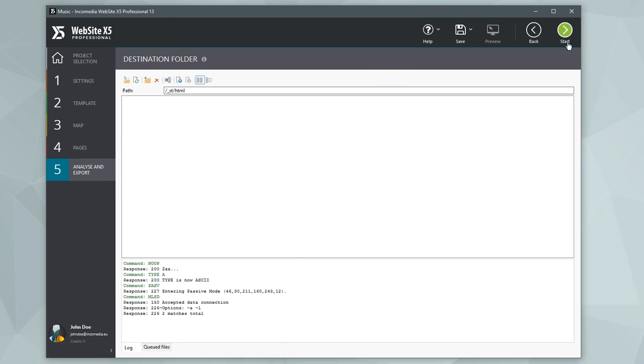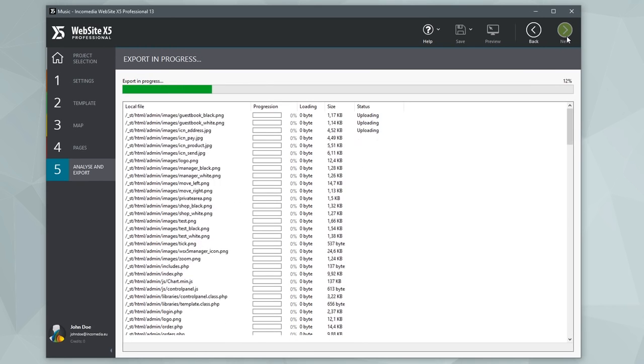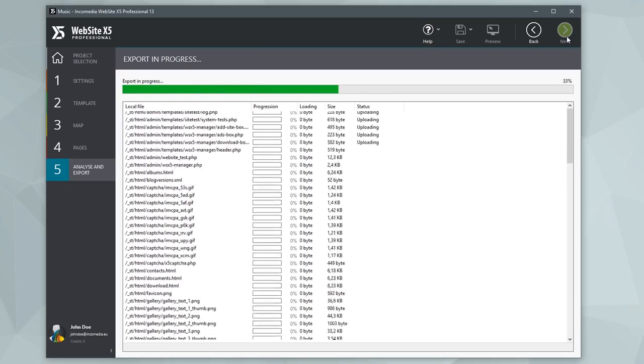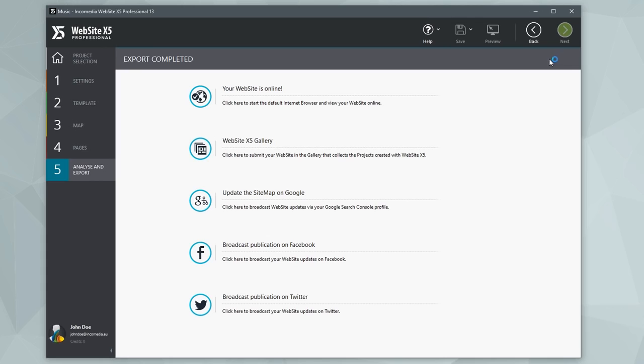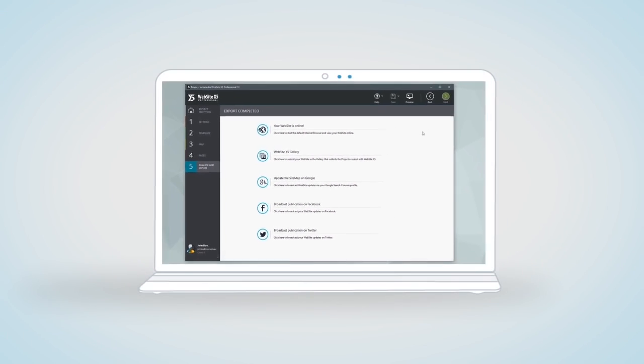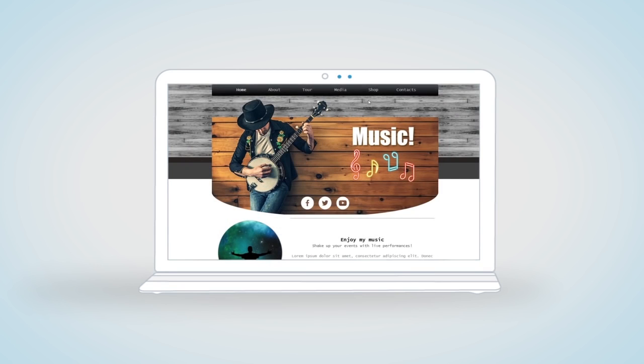Don't have web space where you can publish it? No problem. With Website X5, you get a free domain and web space for 12 months. The last thing you should do is tell everybody your website is online, send a notification to Google immediately, and then publish an update on your Facebook or Twitter page. Thanks to Website X5, your website will be online in no time.